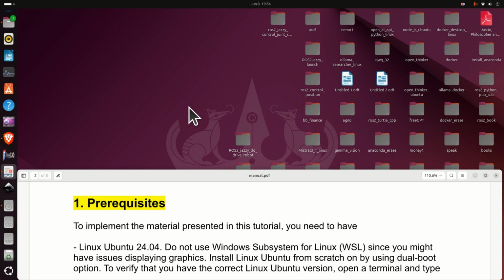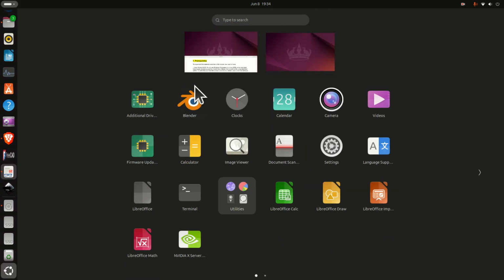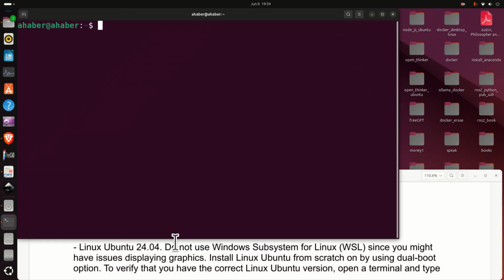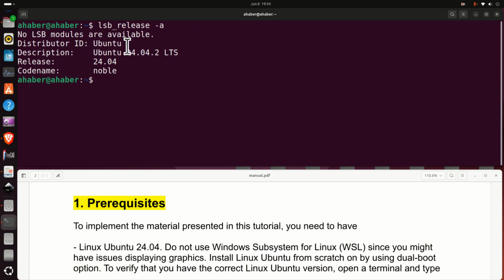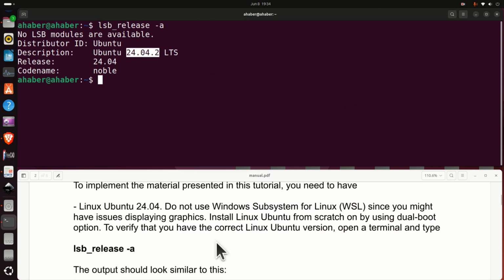To implement the material presented in this tutorial, you need to have Linux Ubuntu 24.04. Do not use Windows Subsystem for Linux, or WSL, since you might have issues displaying graphics. If you have a Windows computer, then you can install Linux Ubuntu in parallel by using a dual boot option. To verify that you have the correct Linux Ubuntu version, open a new terminal by clicking here, then search for terminal, and in this terminal type this command: lsb_release -a, and as the result you should see Ubuntu 24.04.